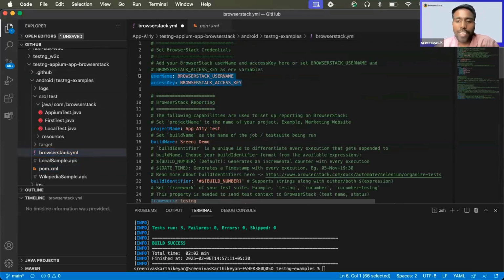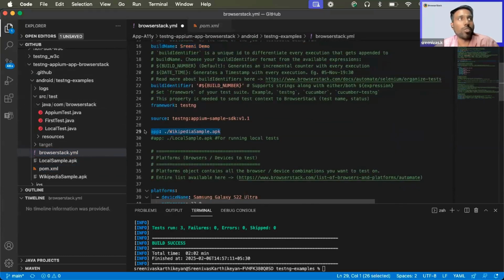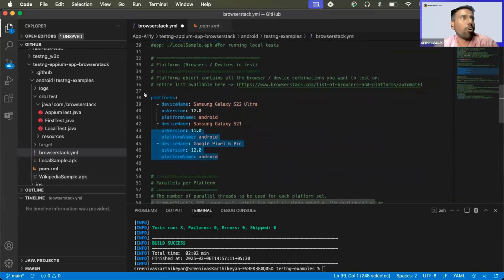This will be provided when you create an account with BrowserStack, and you can give a project name and build name and which app that you go into test. So in this case, we are just testing with the sample Wikipedia app and few other platforms.